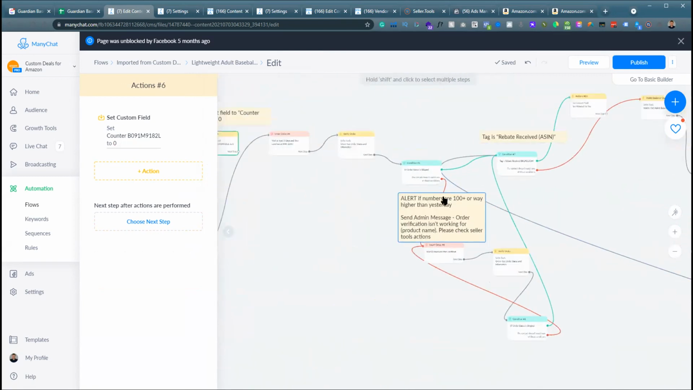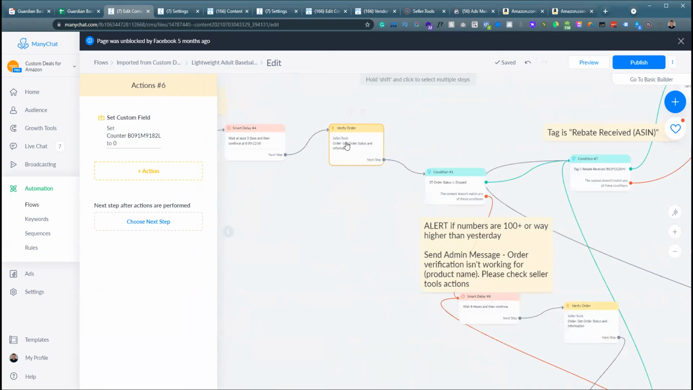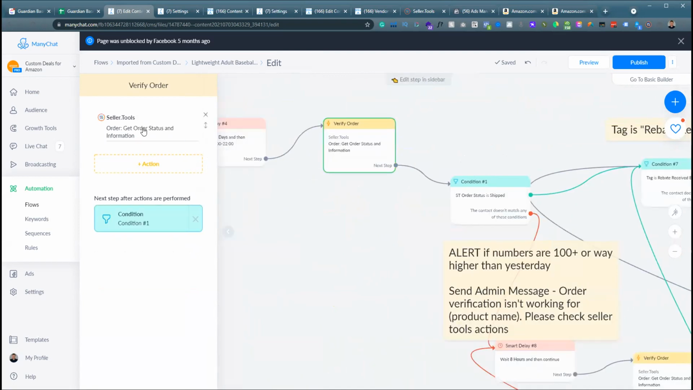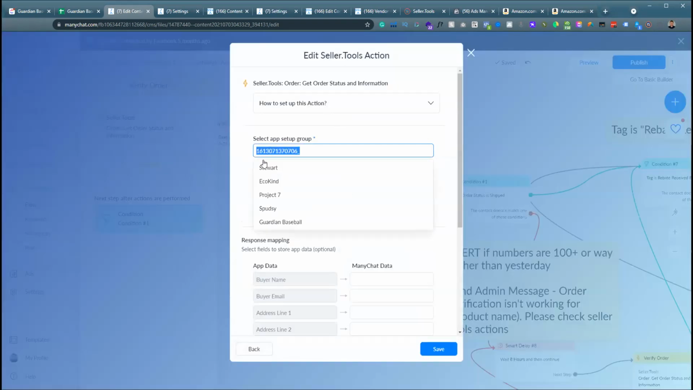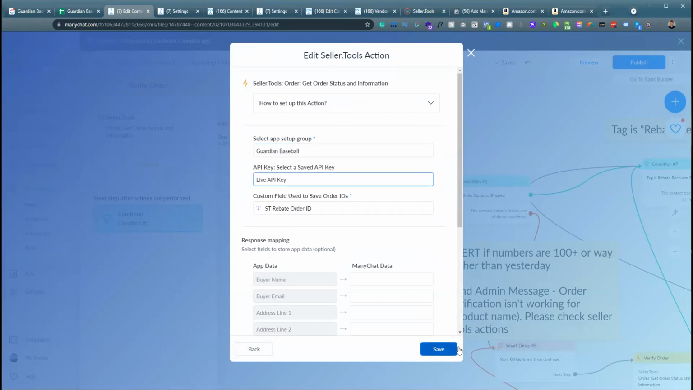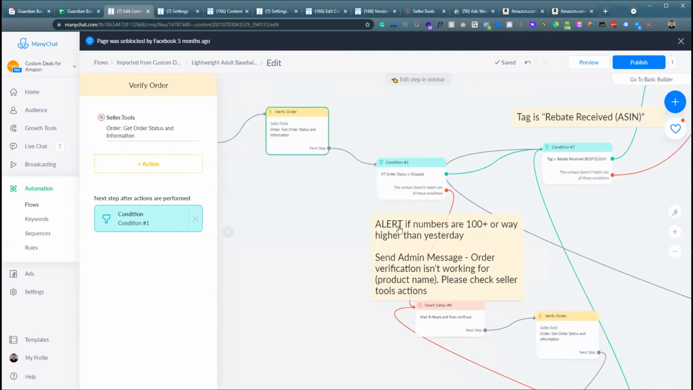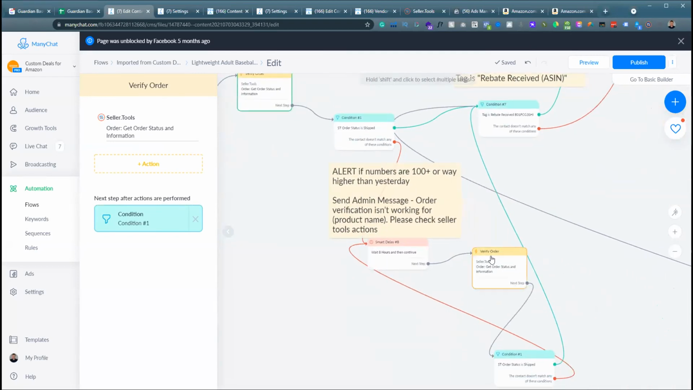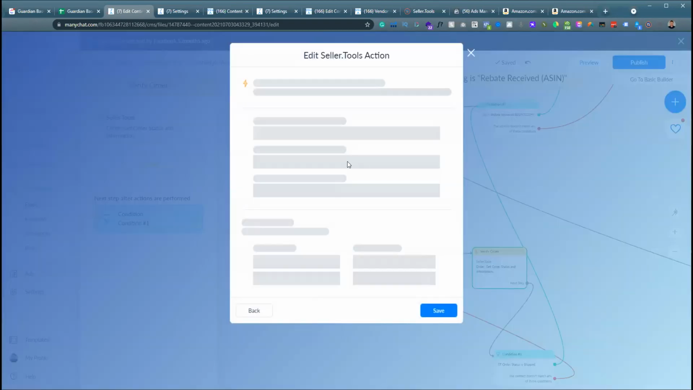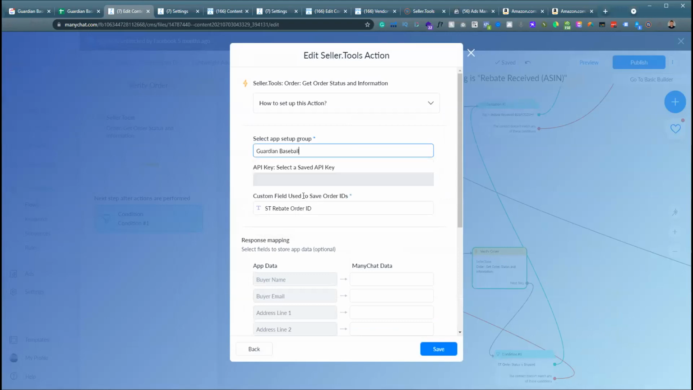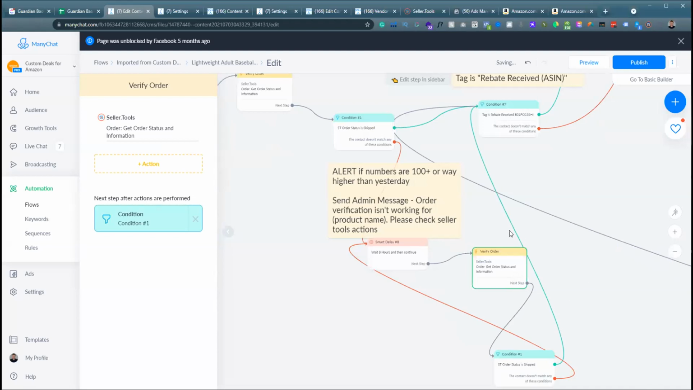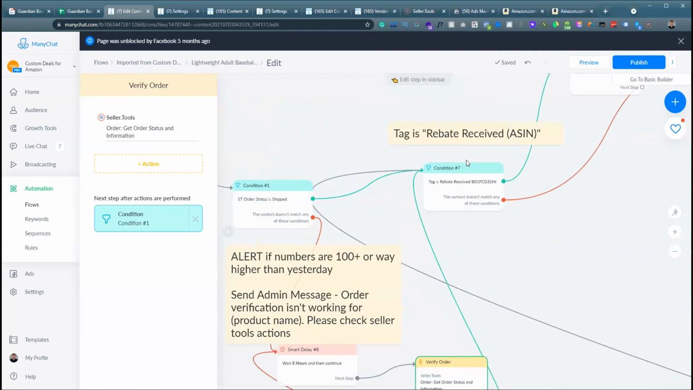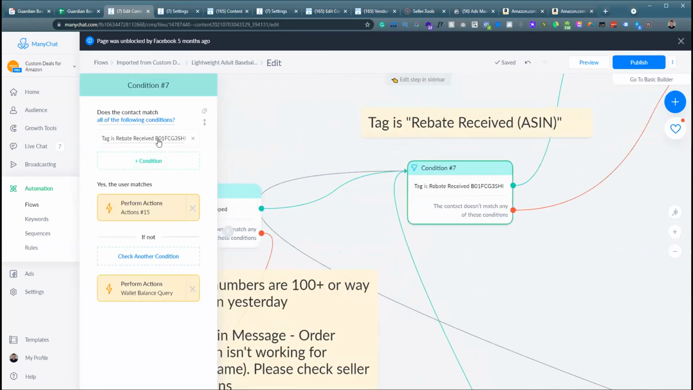And the next part, you see how this is a seller tools action? We must do all seller tools actions. So go here, Guardian Baseball, live API key. Seller tools action, Guardian Baseball, live API key. Rebate is received.